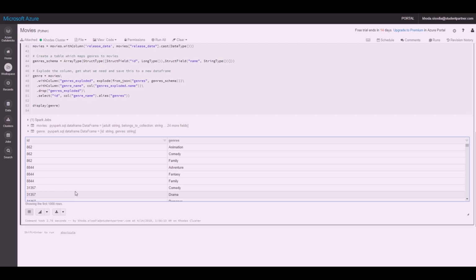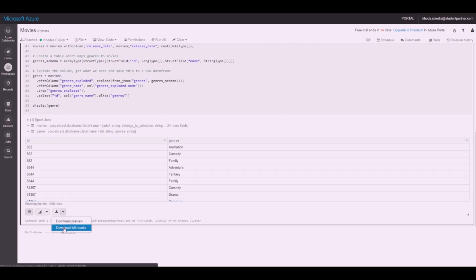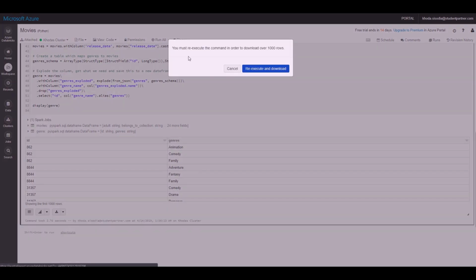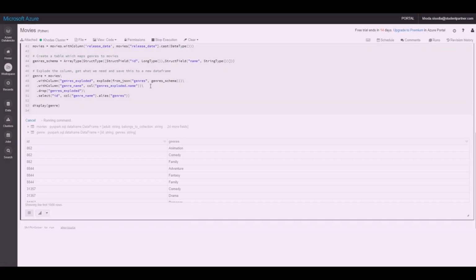Remembering the assessment, we need you to save these as CSV to submit. So we click on this one here, and we go ahead and download full results. Because it's over 1,000 rows, we need to re-execute, so we'll go ahead and do that.